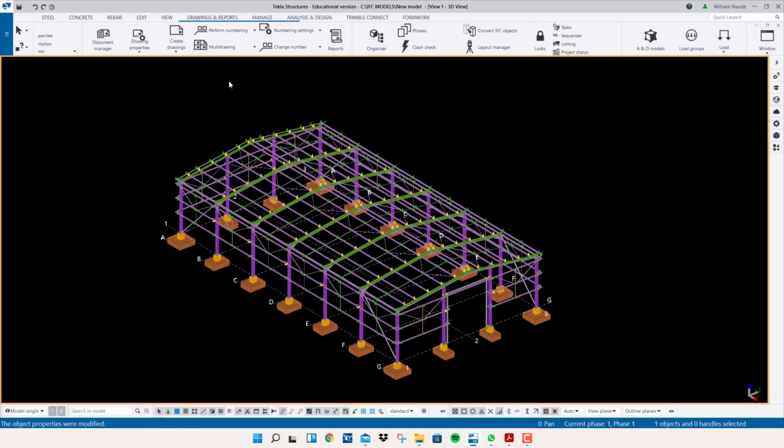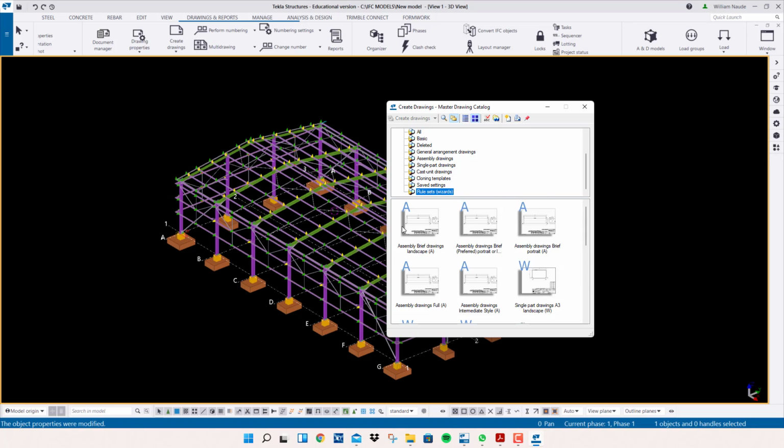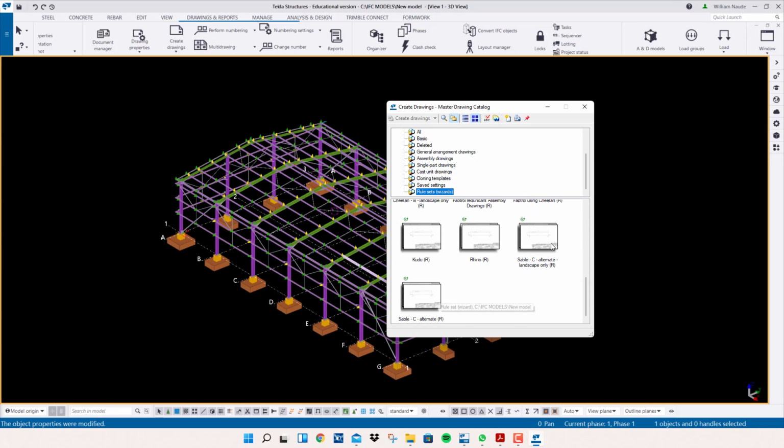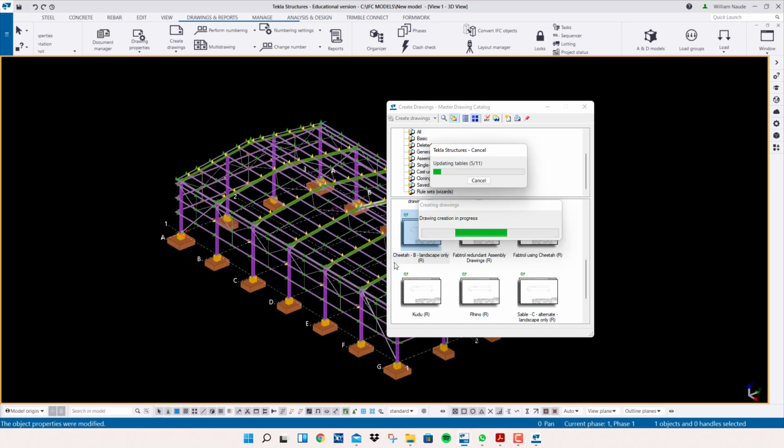Let's create drawings. Now, there are two ways of doing that. You can either choose create drawings, choose a master drawing catalog, and a property will pop up. You can choose the stored searches, use a drop down, scroll down to rule set wizards, choose rule set wizards, and scroll completely down. You can use either the Sable C alternate landscape only or the Cheetah B landscape only. You choose one of these two. I like to use the Cheetah B landscape, so we can say create drawings from all parts, and it will start to do its numbering completely on this part, so it's now creating drawings.